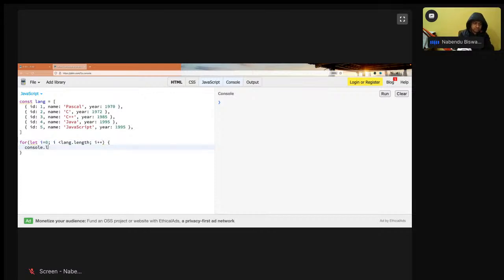Then what will be there? console dot log of lang[i] dot name. So lang[i] is actually each object, and with dot I can get anything. I want the name, so I'll do dot name, and see, it gives me Pascal and all these. So this is a traditional for loop through which you can do it. This is the most common format, an array of objects.